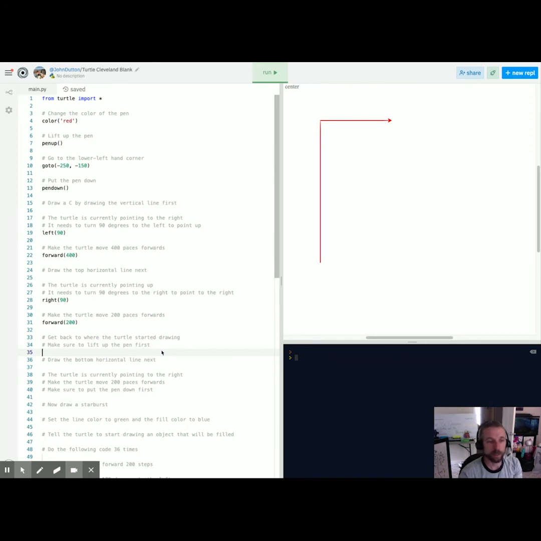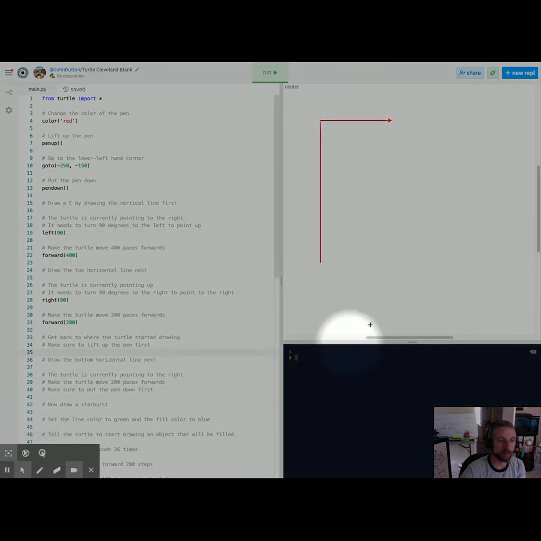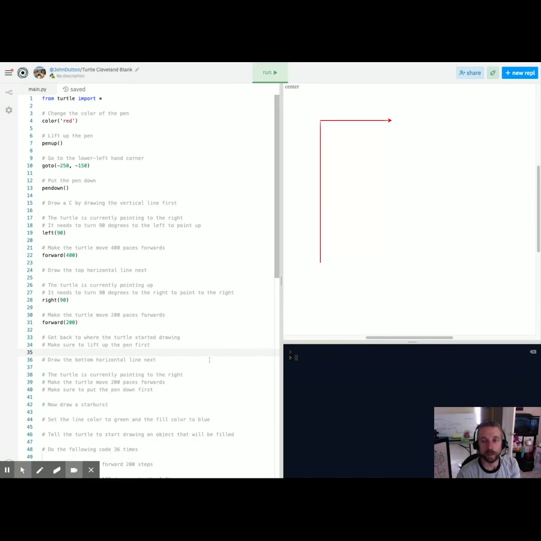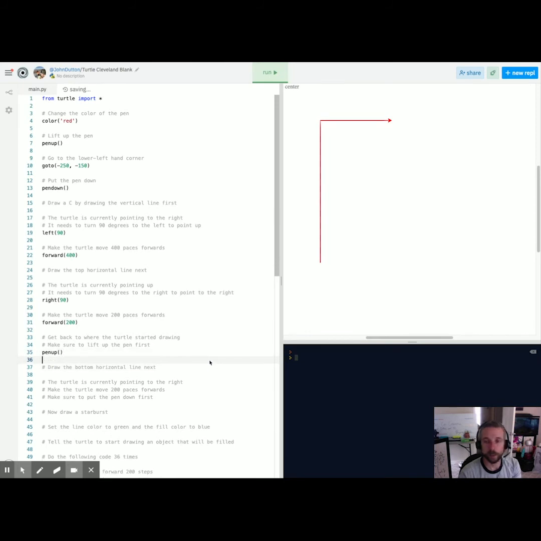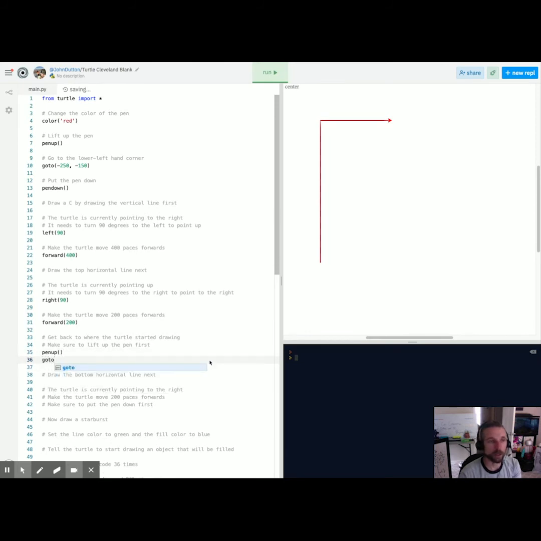So I need to make sure to lift the pen up first, because what I want to do is move from here down here, except when it moves, I don't want it to draw because that won't be part of the C. So I'm going to lift the pen up, and then I want to go back to that initial location. It's the same as in line 10, -250 and -150.